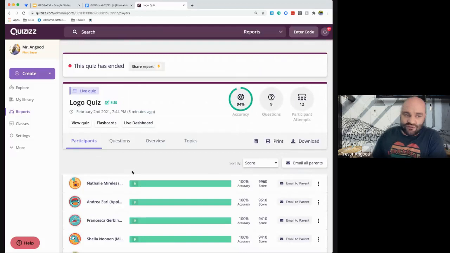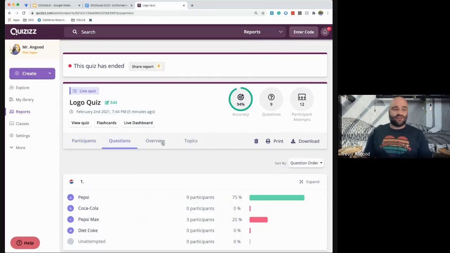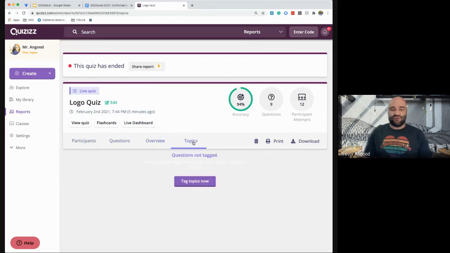With quizzes, you can set up multiple attempts. So if you want mastery-based learning, you can just work towards mastery if they want to keep working at it. And again, I can look at the question summaries. I can look at the overview and then topics if I had questions tagged to standards or to different topics as well. So that's quizzes.